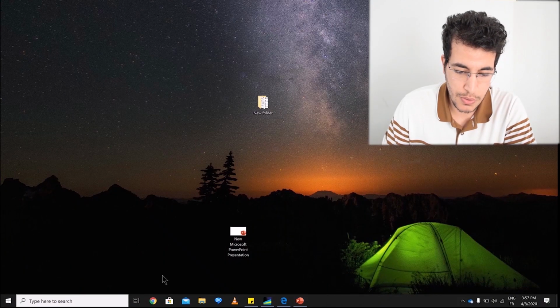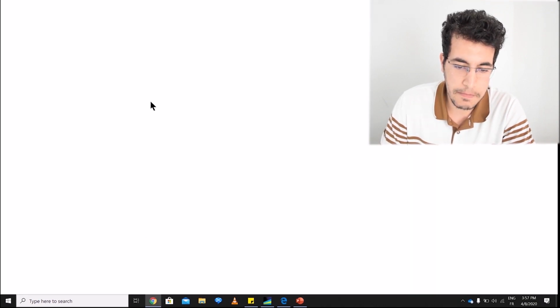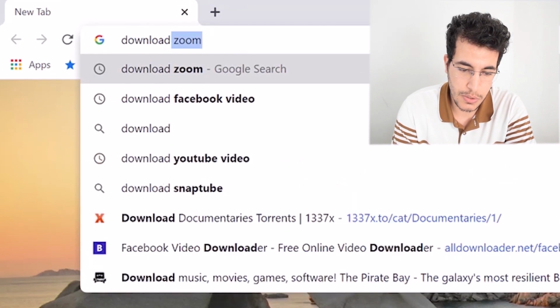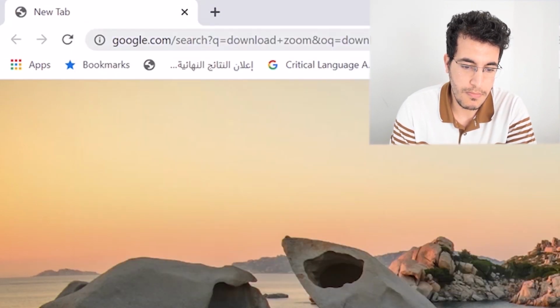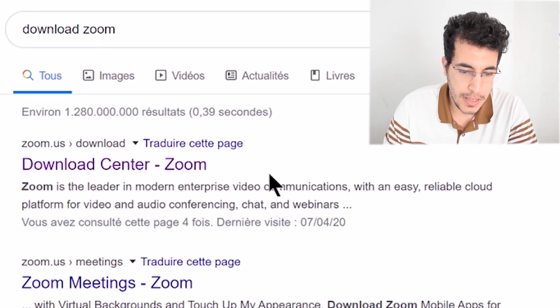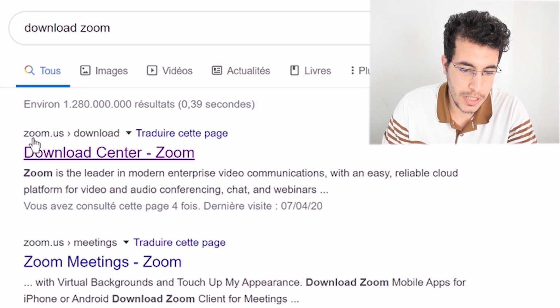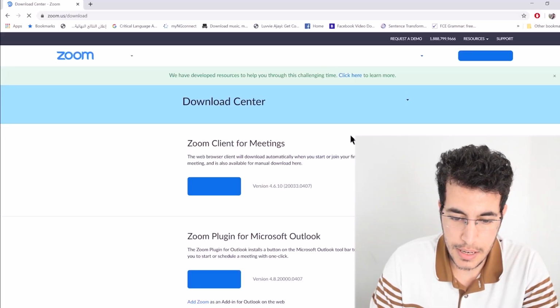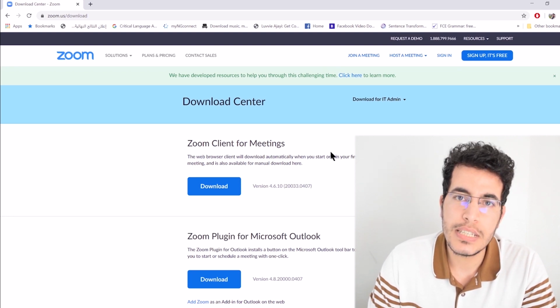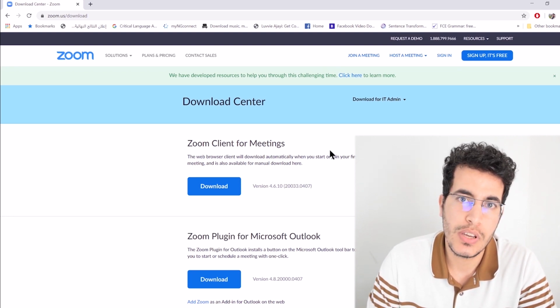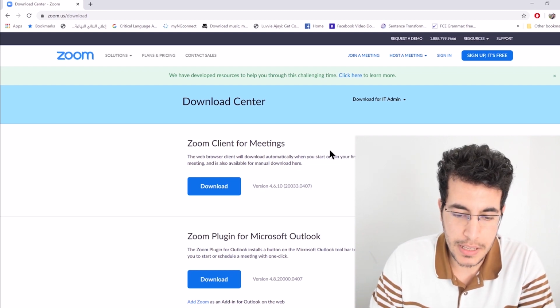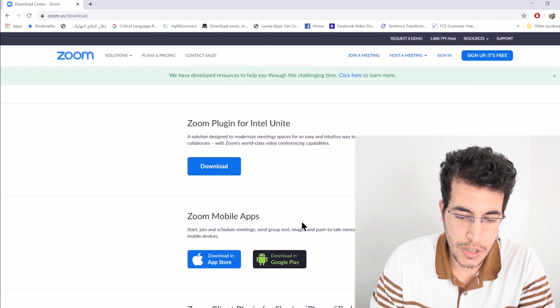So the first thing you need to do is to go to Google Chrome or whatever browser that you're using, and then type download Zoom. Once you do that, that's going to lead you to the main website, which is zoom.us. You click on it, and then it depends on what device you have. If you have a Windows computer or a macOS computer or an iPad, a phone, it depends on that. You choose whatever works for you.